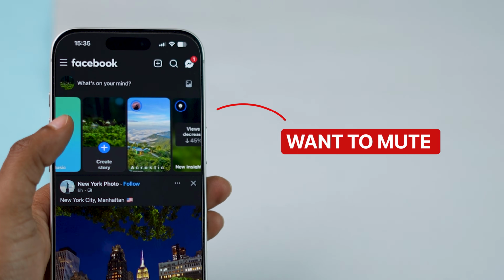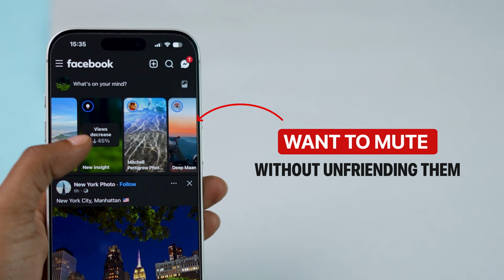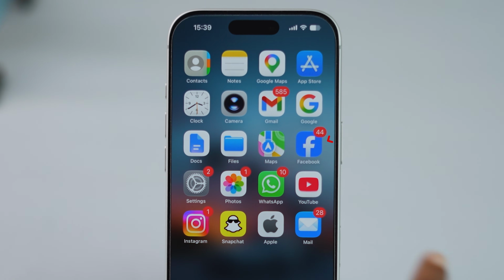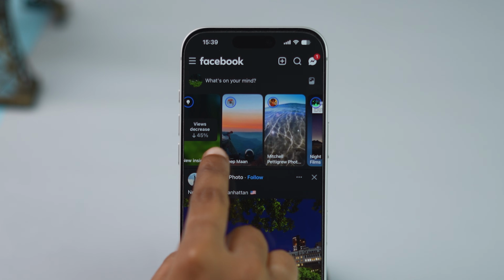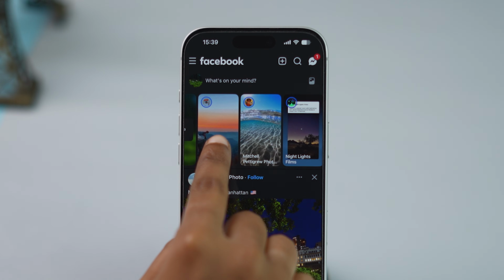Want to mute someone's Facebook stories without unfriending them? First, open the Facebook app on your phone. At the top of the home feed, locate the Stories section. Swipe through the stories and find the person you want to mute. Press and hold their story thumbnail.